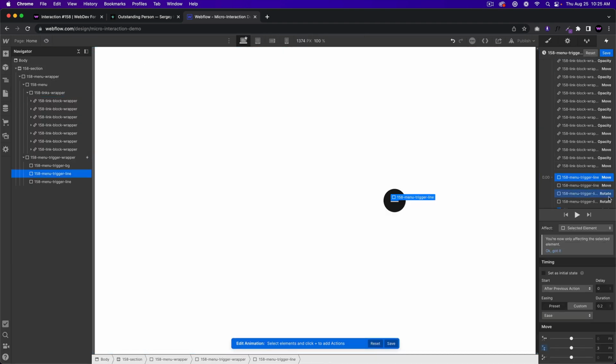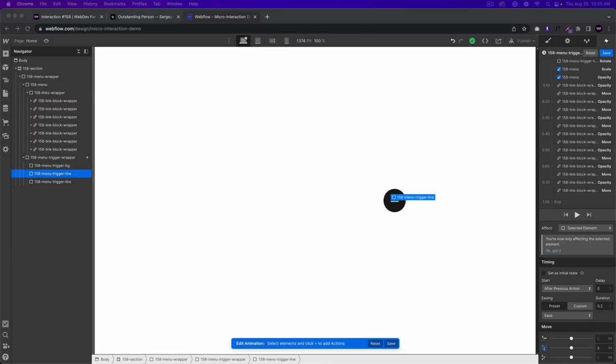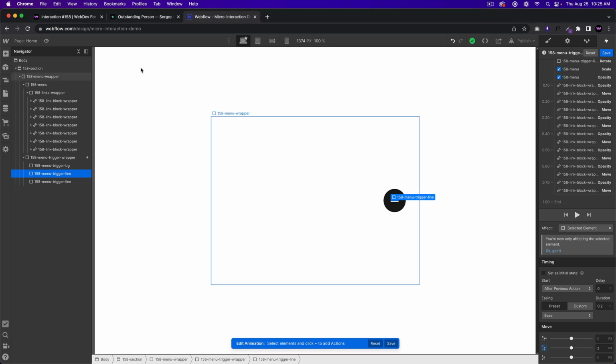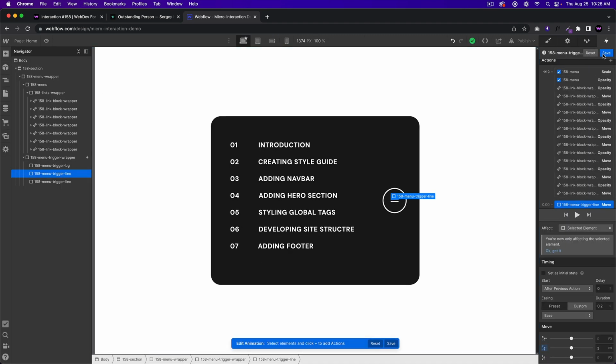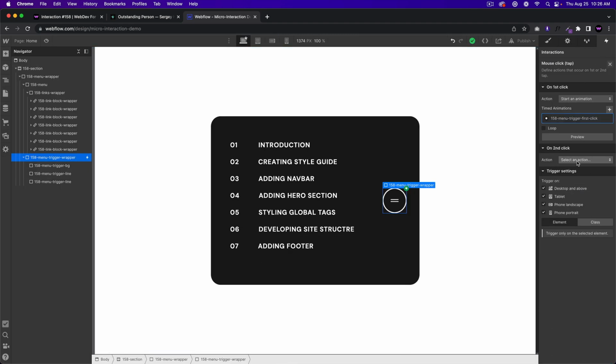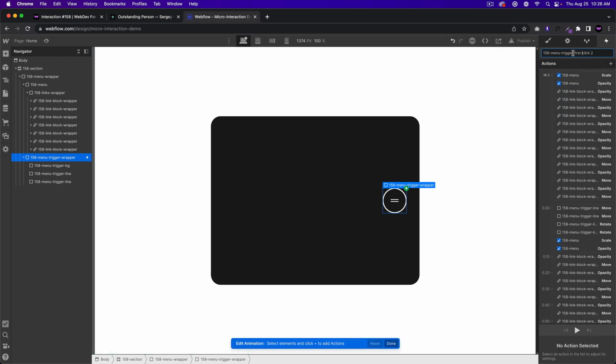Looks good. All right, let me see if the scale is a little bit too fast. Nope, duration 0.2, ease in out. Yep, everything else is 0.2. All right, cool. So that's how we get the first animation. Looks good. Now all we have to do for the second click is start an animation. I'll duplicate this and we'll say menu trigger second click.